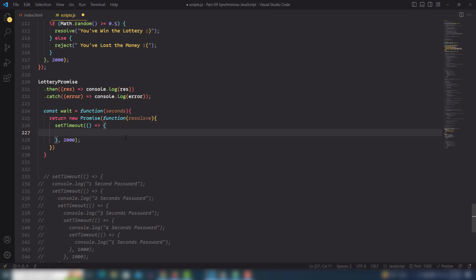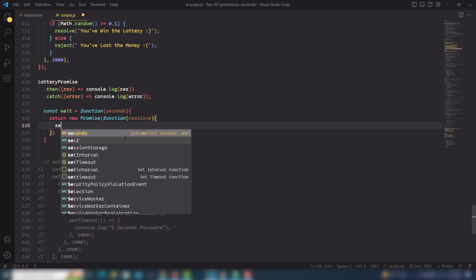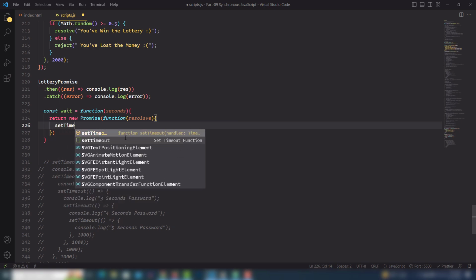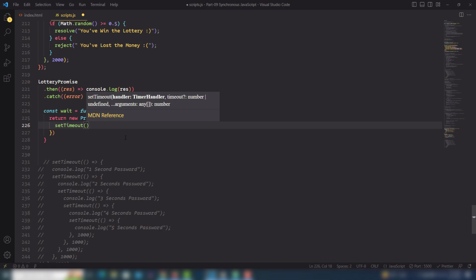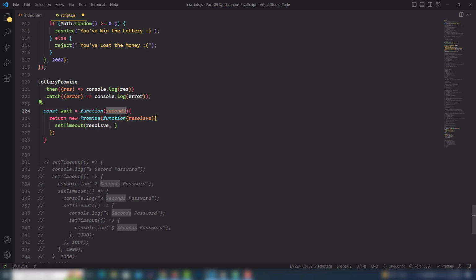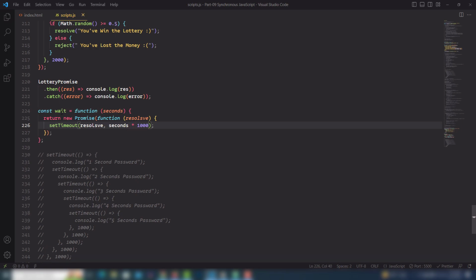No, set timeout. Just a minute. I will use setTimeout, and I'm going to pass the parameter resolve, the one that comes from there, and the second parameter I'm going to pass is seconds, times 1000, which means 1 second. So when I call this function, we need to pass the value.